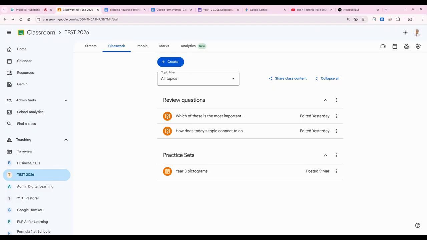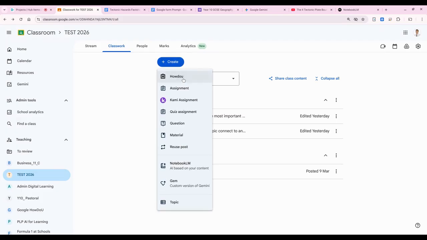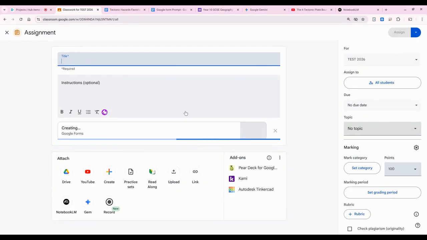In this video, we're going to have a look at how to create a Google form using the new AI tools built into Google. So the best way to create a form and share it with students is to do that straight into Google Classroom. So select quiz assignment, and then this will pop up.